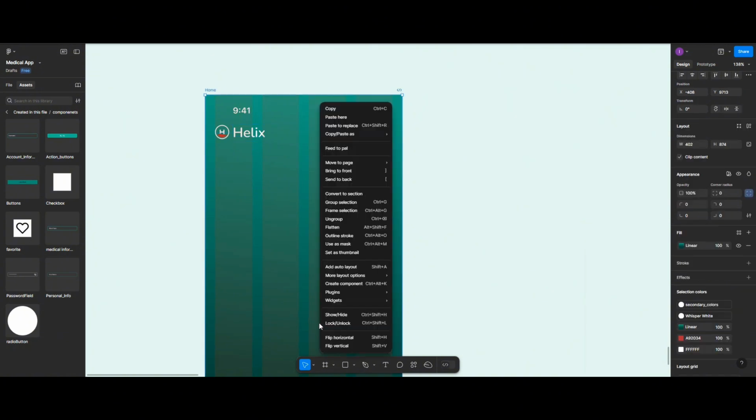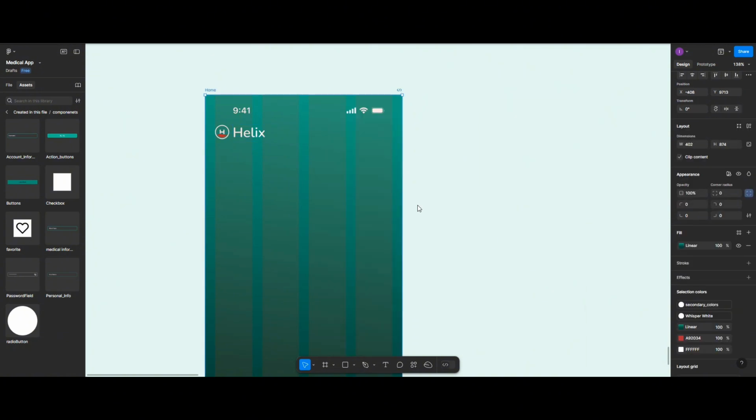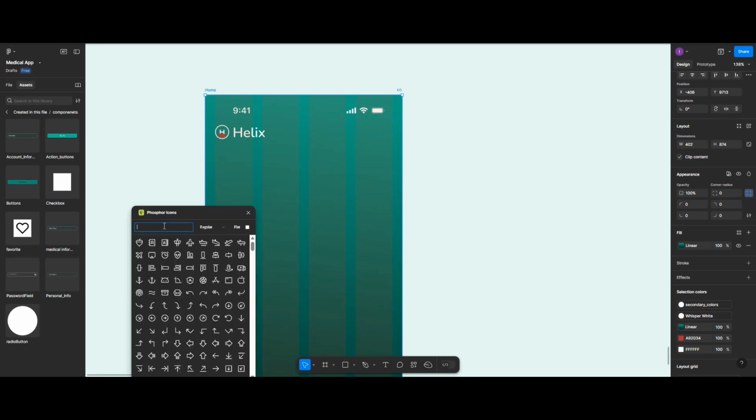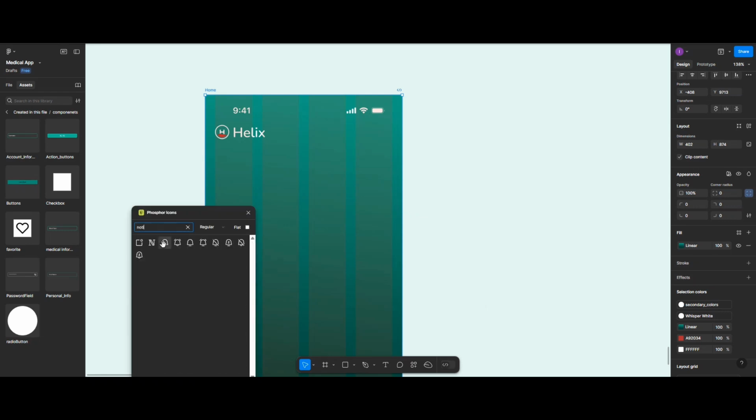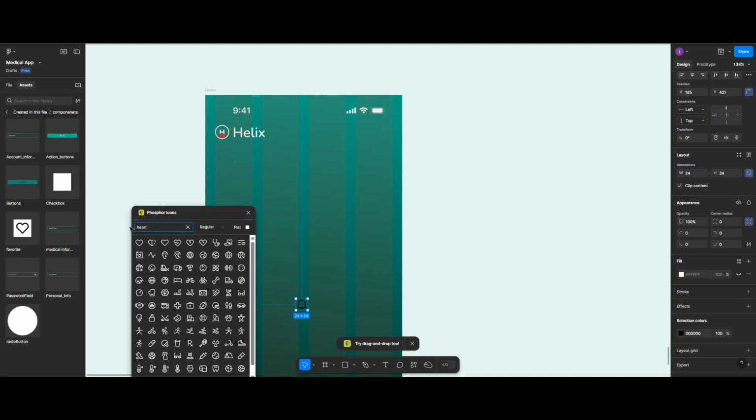All right, so now let's go to our plugins and add some. That is the first for icon. So we search for notification, then we add this. Also search for favorite, that is the heart icon, and add this, that is the first one.